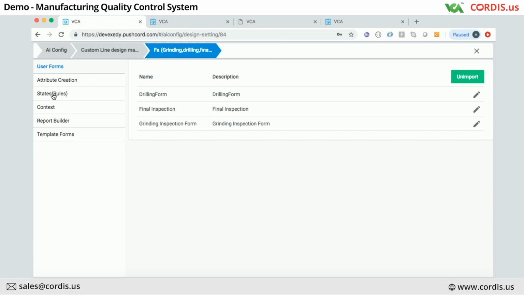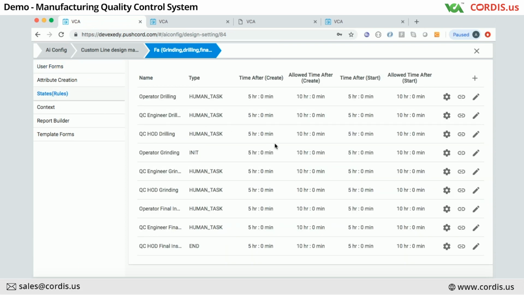Okay, so the states, in our example here, as an end user, you saw that we logged in with a specific role, with a user, and you saw that you get the list of tasks. In this process of grinding, drilling, and final inspection, we have multiple states. Within grinding, we have three steps. The first step is the operator step, where he triggers that form and fills in those values. The next step is the QC engineer within that grinding, and then the HOD comes in and does an approval. So you go ahead and define those steps here.